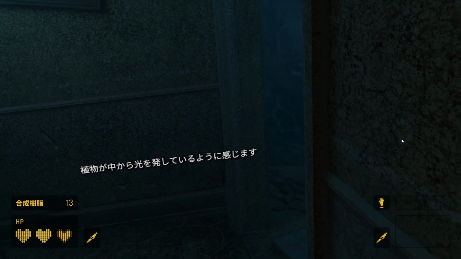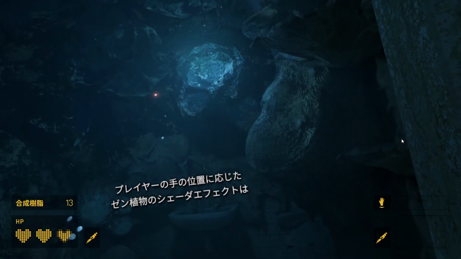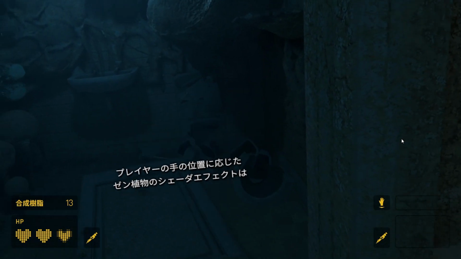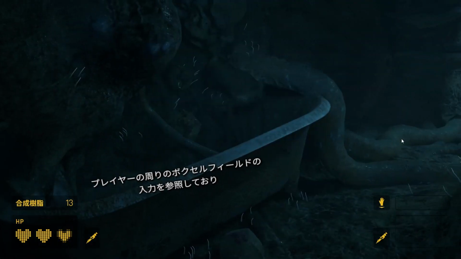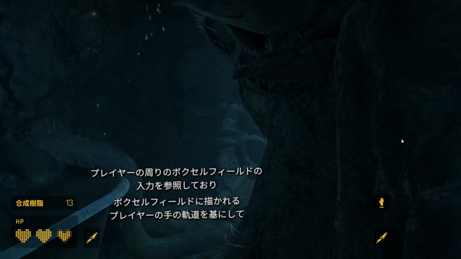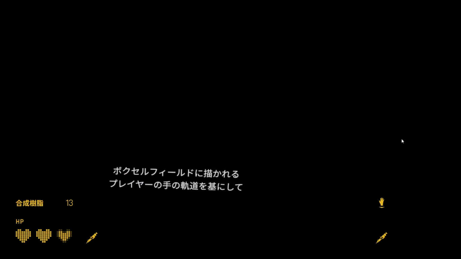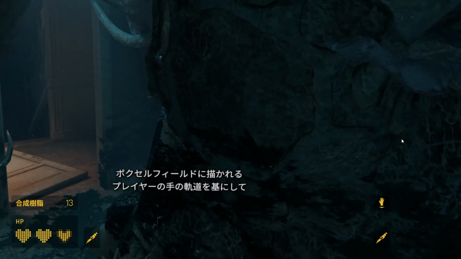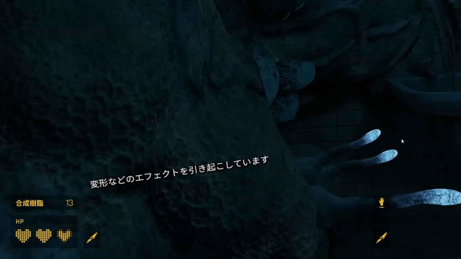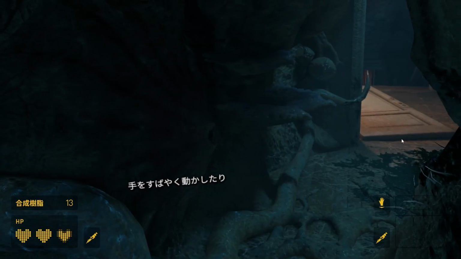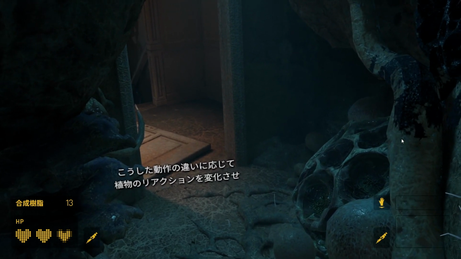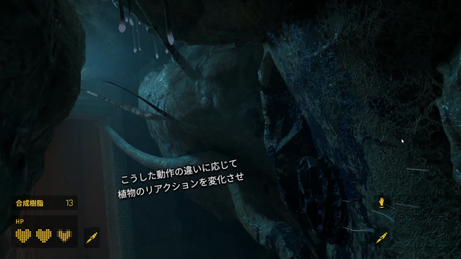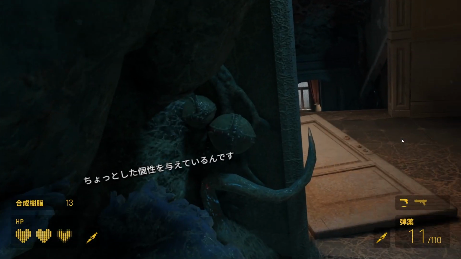The Zen Flora's shader effects, which rely on hand proximity, take their input from a dynamic voxel field which follows the player at all times. The player's hands effectively draw motion trails in this voxel field, which can be sampled by the foliage's shaders to drive deformations and other shading effects. If the player moves their hands quickly, they produce motion trails in the voxel field. If they hold their hands still, they produce a radiating force. These different types of motion characteristics allow us to create different behaviors in the foliage to give it a bit of extra personality.